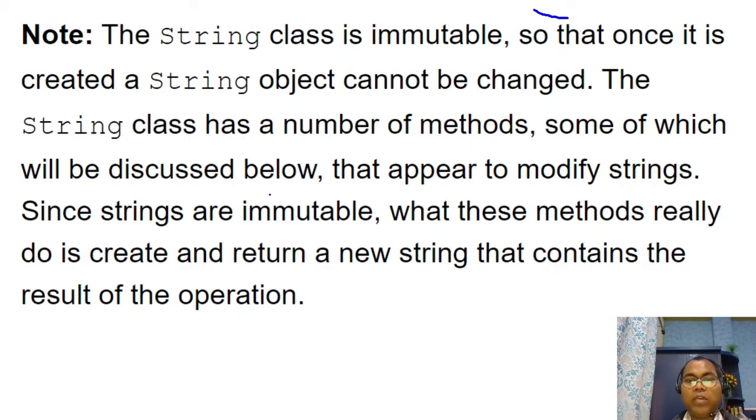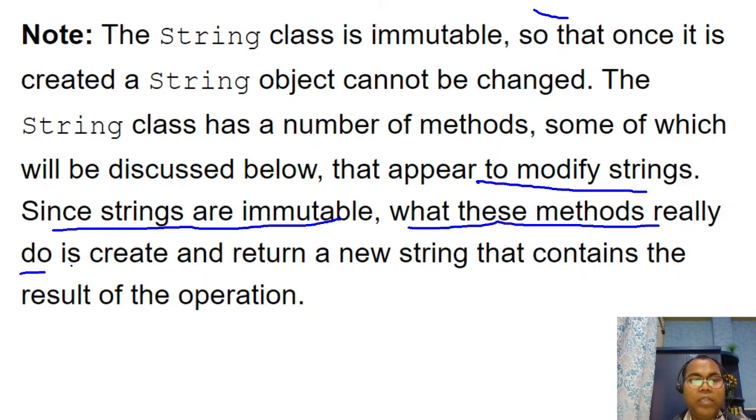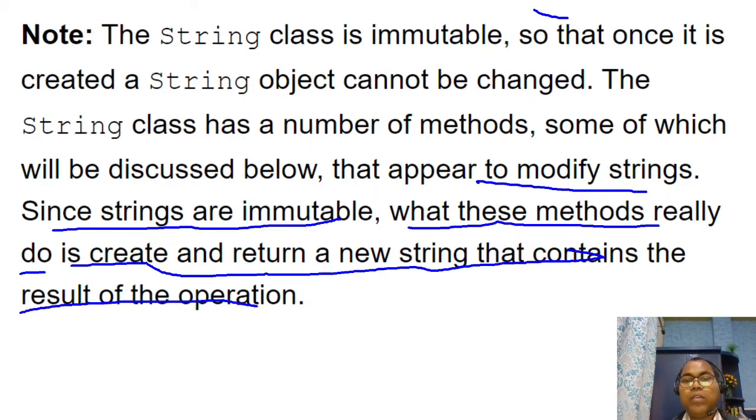So to modify the string, since the string class is immutable, what these methods really do is create and return a new string that contains the result of your operation. Any string modification operation you use always creates a new string for you, and the existing string object is still unchanged.